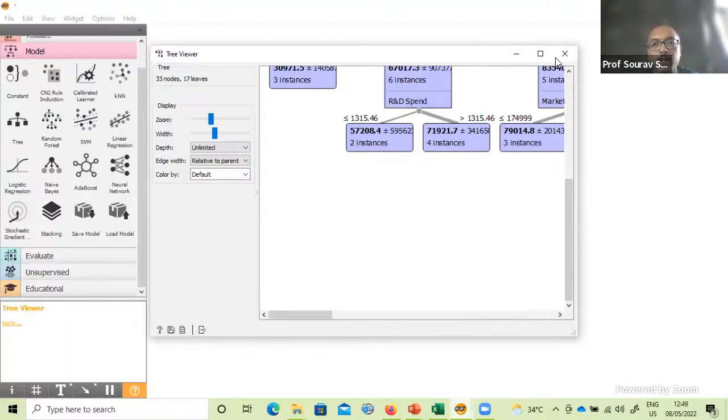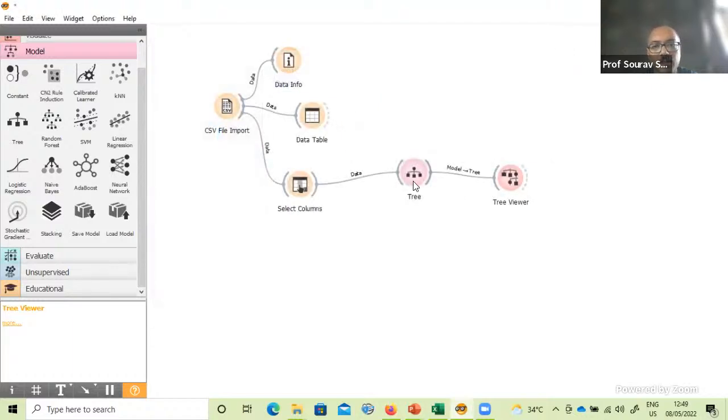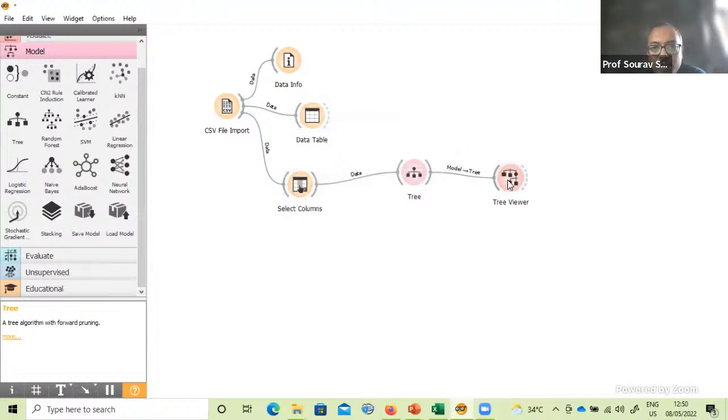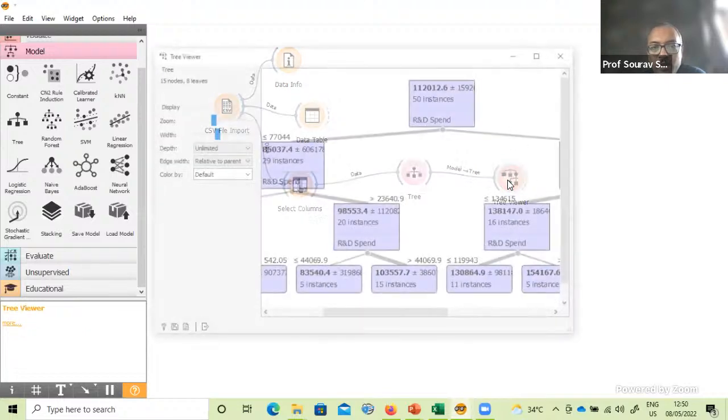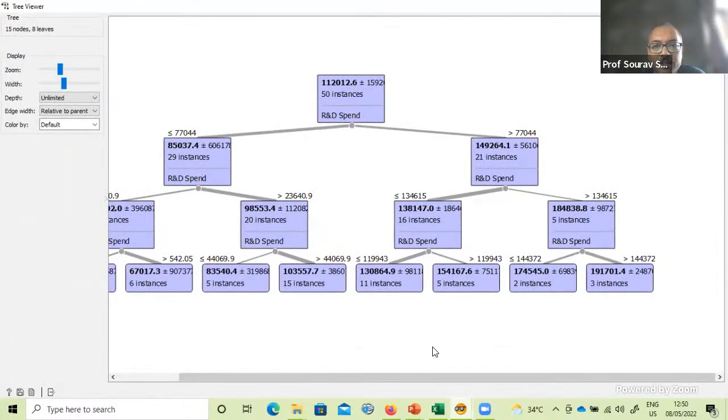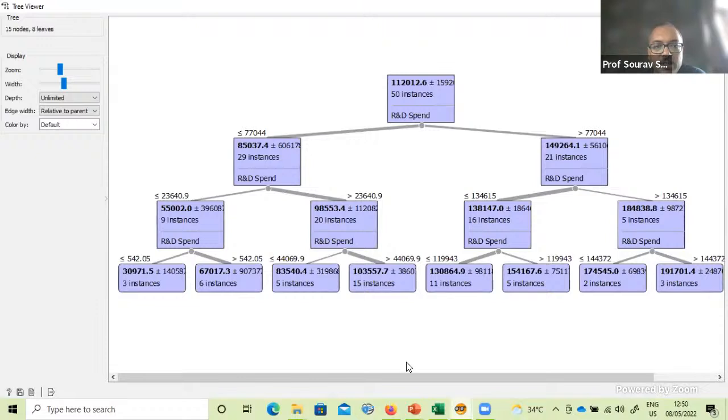So let's do one thing. Let's prune the tree. So click on the tree once again. Limit the tree depth to, let's say I'm putting it as 3. Click on the tree once again and limit the maximum tree depth to 3. Do that. And now if I go to the tree viewer once again, now I think this is it. This is the tree which has been created with 3 levels.